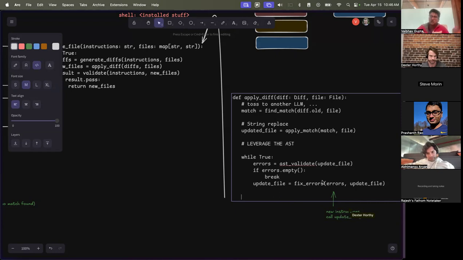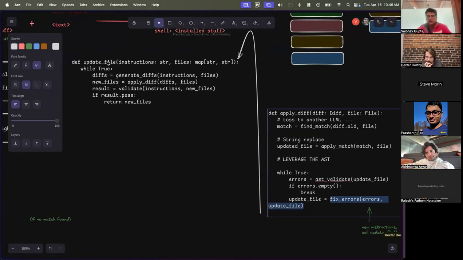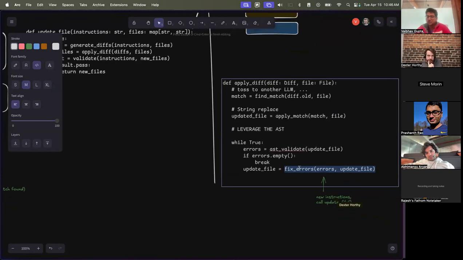And this is the same thing. I generate a diff, I apply the diff, and I run this in a loop. It's pretty similar, but it's breaking down the problem in a way where the only goal of the update file when it enters from the fix errors context is to just fix these errors. If that makes sense.